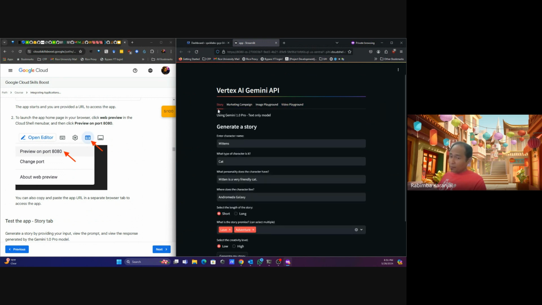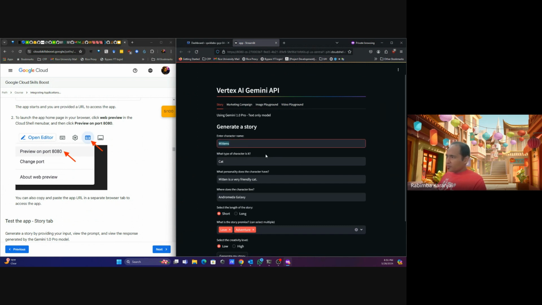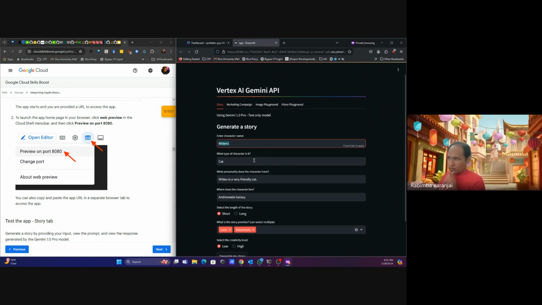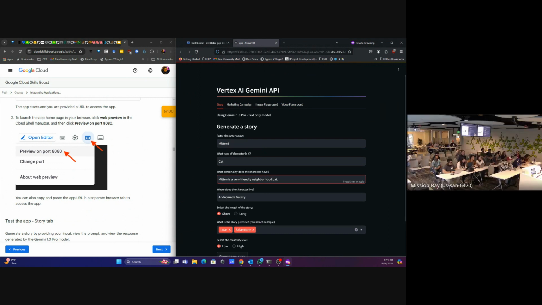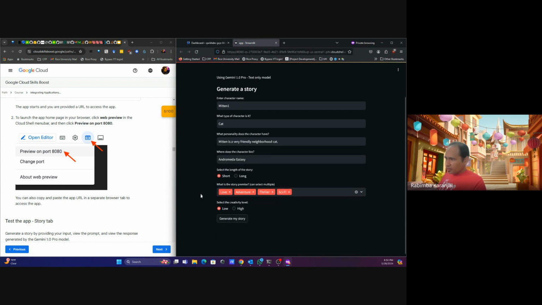We have only created app_tab1, which is the story. So let's see what we can do. We've been labeling the app one by one. So we're on story. We have a character named Mitten1. What type of character? Okay, cat. It's not labeled, so it's empty. Cat and Andromeda Galaxy. Okay. Length of the story: short. We can have something thriller, sci-fi, and I want high creativity, and I generate the story.